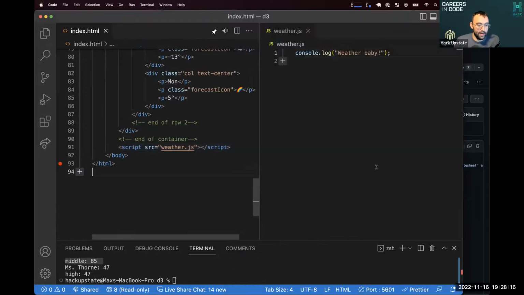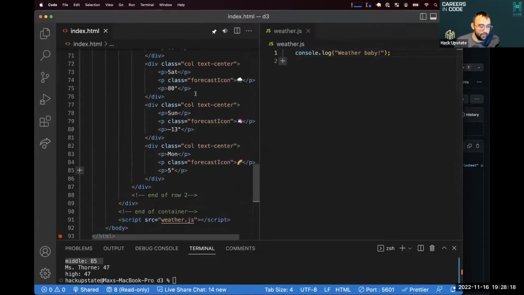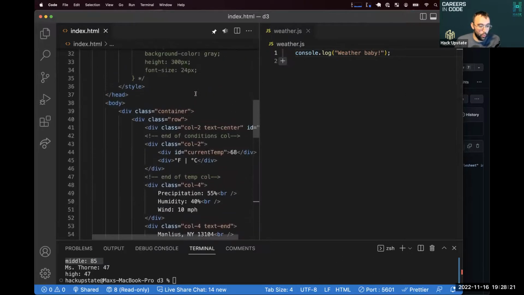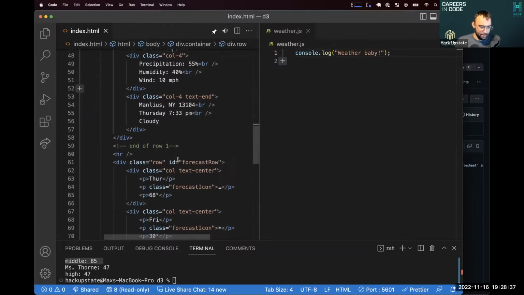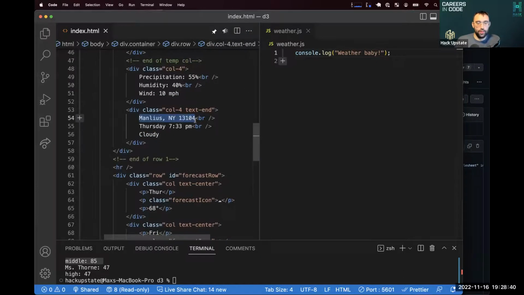Okay, so we've got everything set up here, and for the sake of showing you what we want to happen, I'm going to edit some of the HTML so that we can get a feel of what the end objective is, and then we'll talk about our data structure. How do we get our JavaScript to be able to encapsulate all of this? What I have up here is Manlius, New York 13104. What I would like to do is transform that into a drop-down that shows me 2 or 3 different locations that I can choose between, and then all of the weather information will change based off of what I pick.